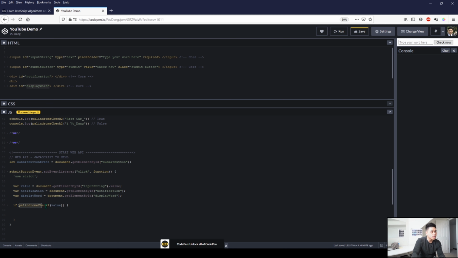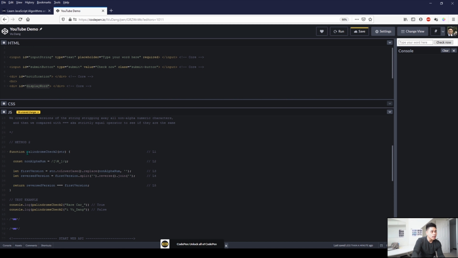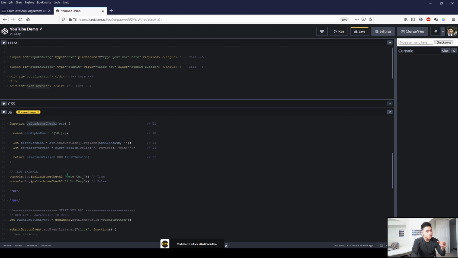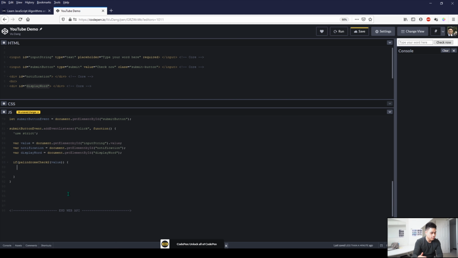So palindromeCheck2 is the name of our function. This essentially just refers back to our function up here. So this is how we integrate the function into our web API code down here. So if the function, and then our input value here, and then we'll write the script for if it's true or if it's false following.